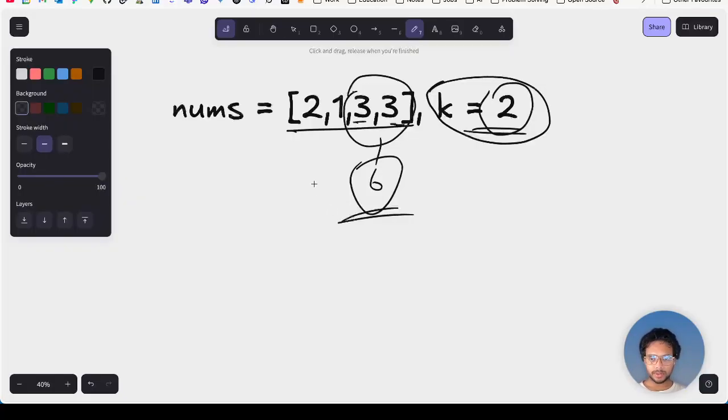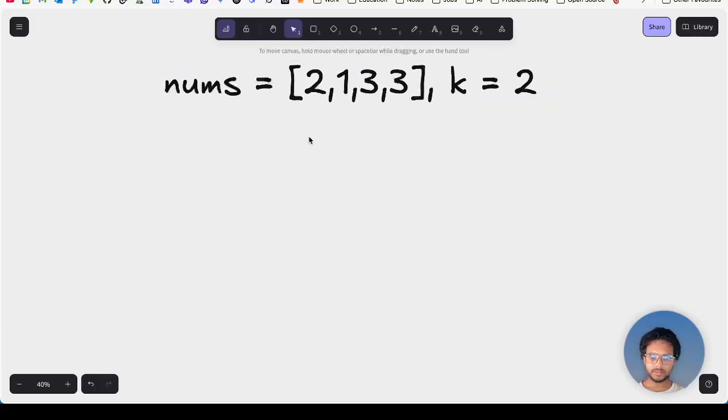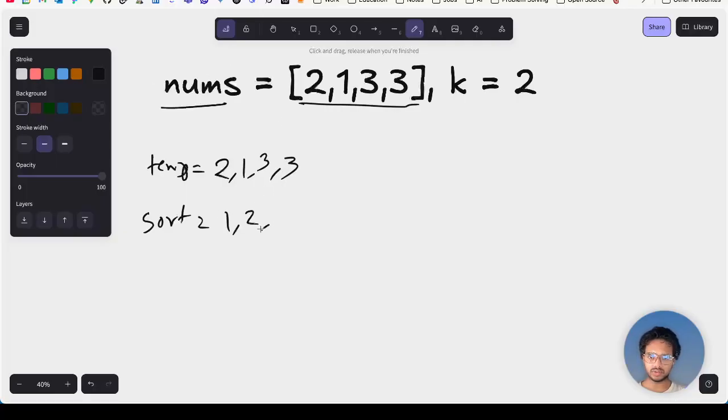So to solve this problem, if I talk about the beginner approach, initially I can sort this array, right? I can sort this array, and initially I can take one temp array. Temp array is equal to nums, so it's 2, 1, 3, 3. Then I can sort the array. The sorted array will be like 1, 2, 3, 3.